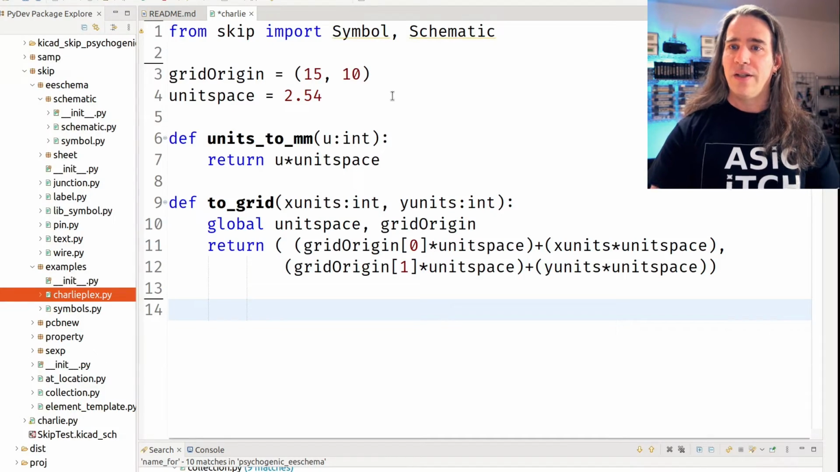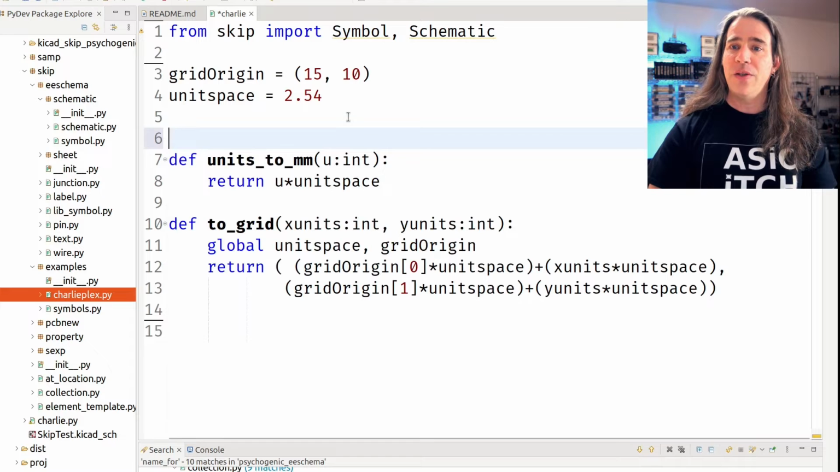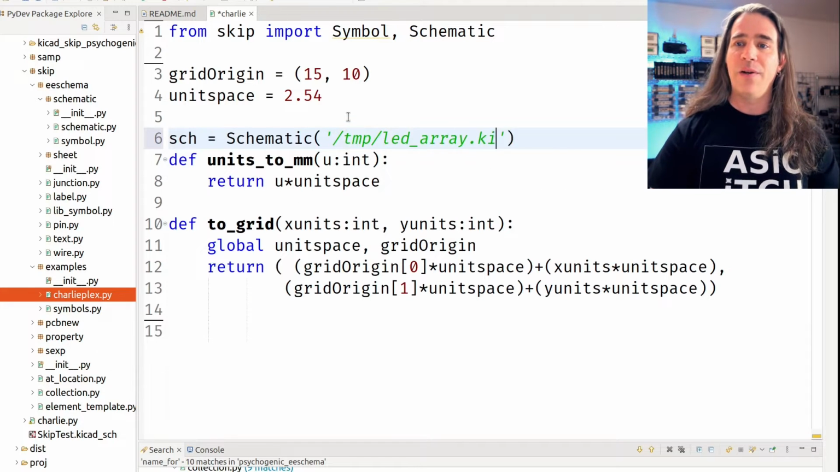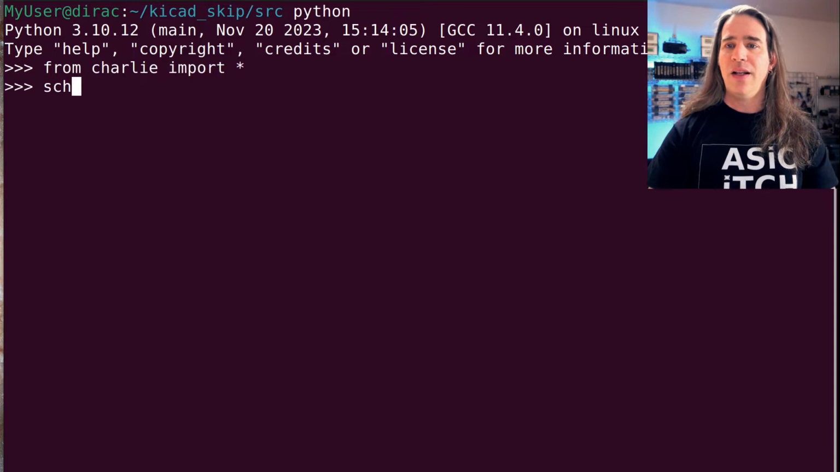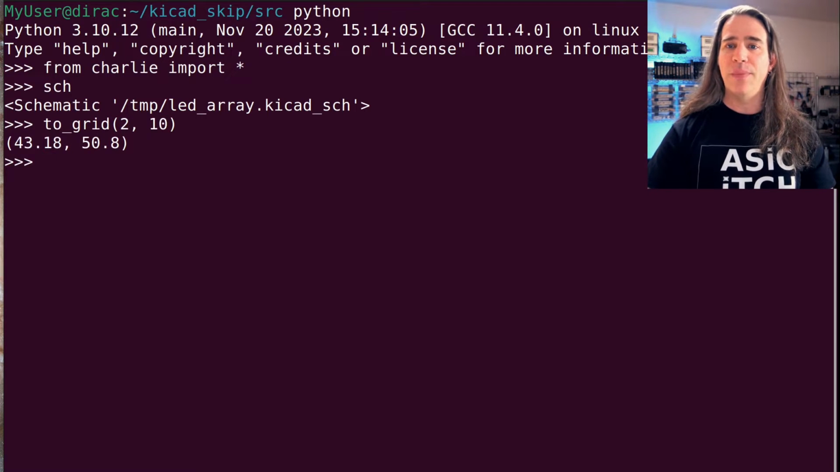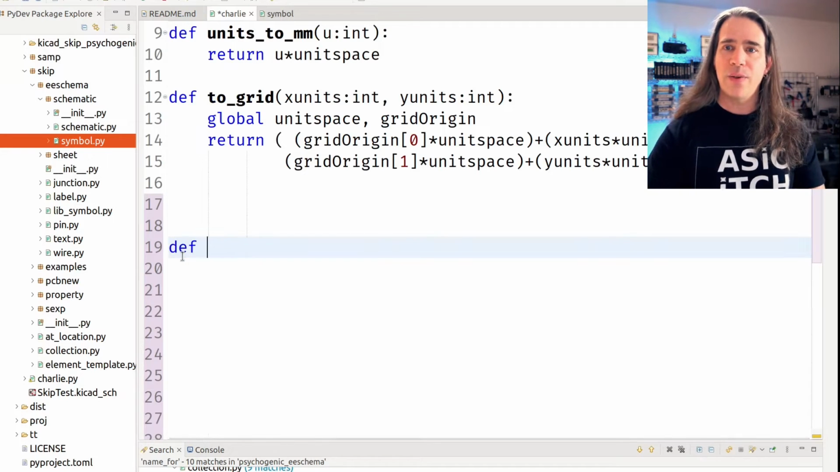I want everything to line up on the grid and would like to think in unit steps rather than millimeters or anything weird, so I'll use these. I'm also going to make my life simple during dev by preloading the schematic here. So now in Python, we can just import everything from this file, and we'll have the schematic and functions to play with. Good. First thing, let's create an array of clones.